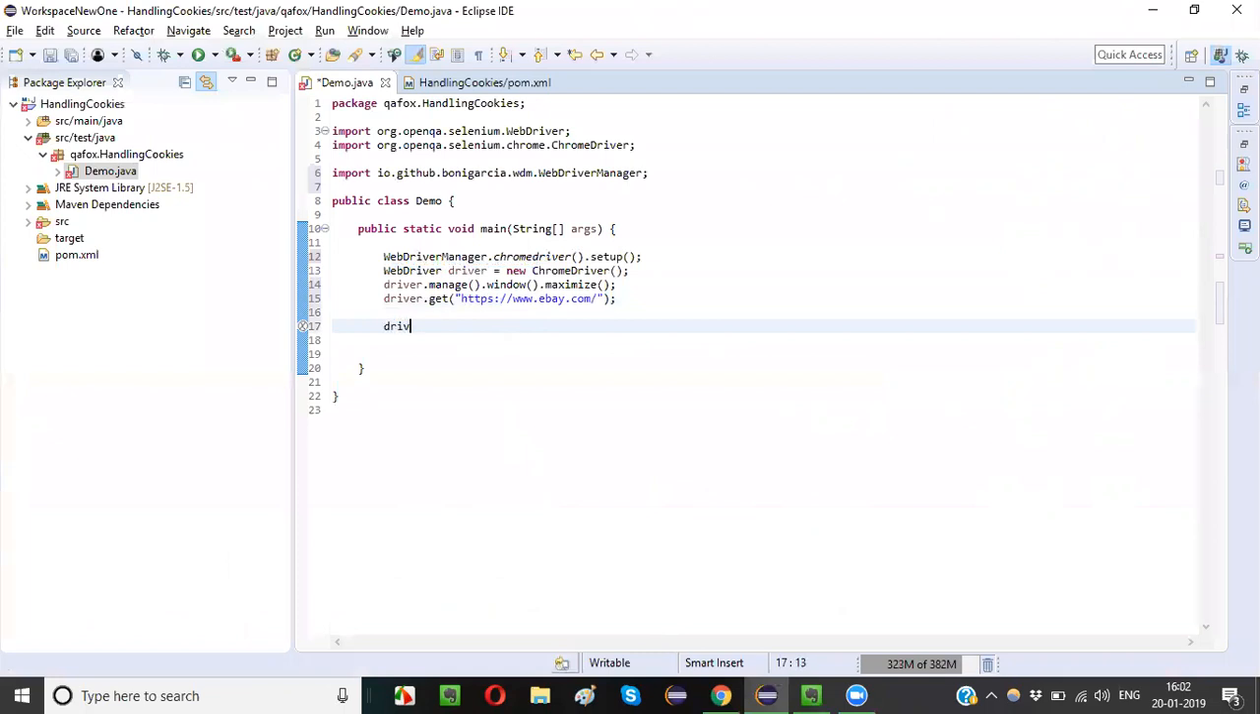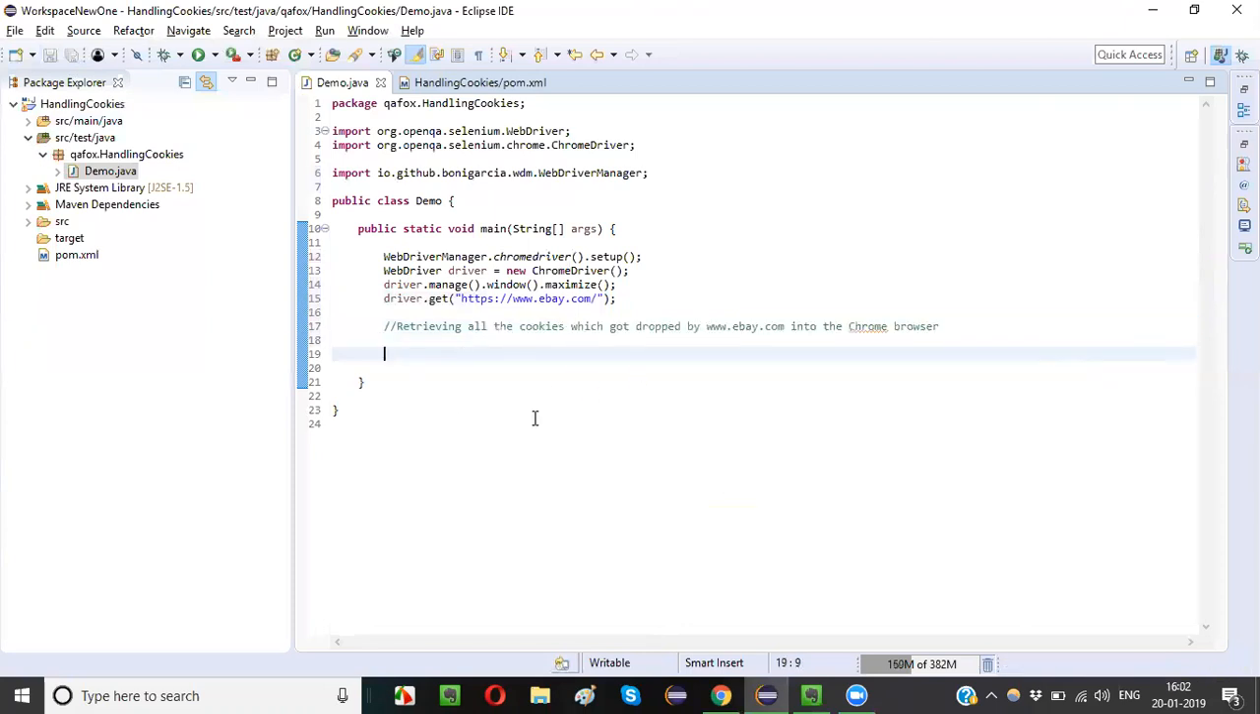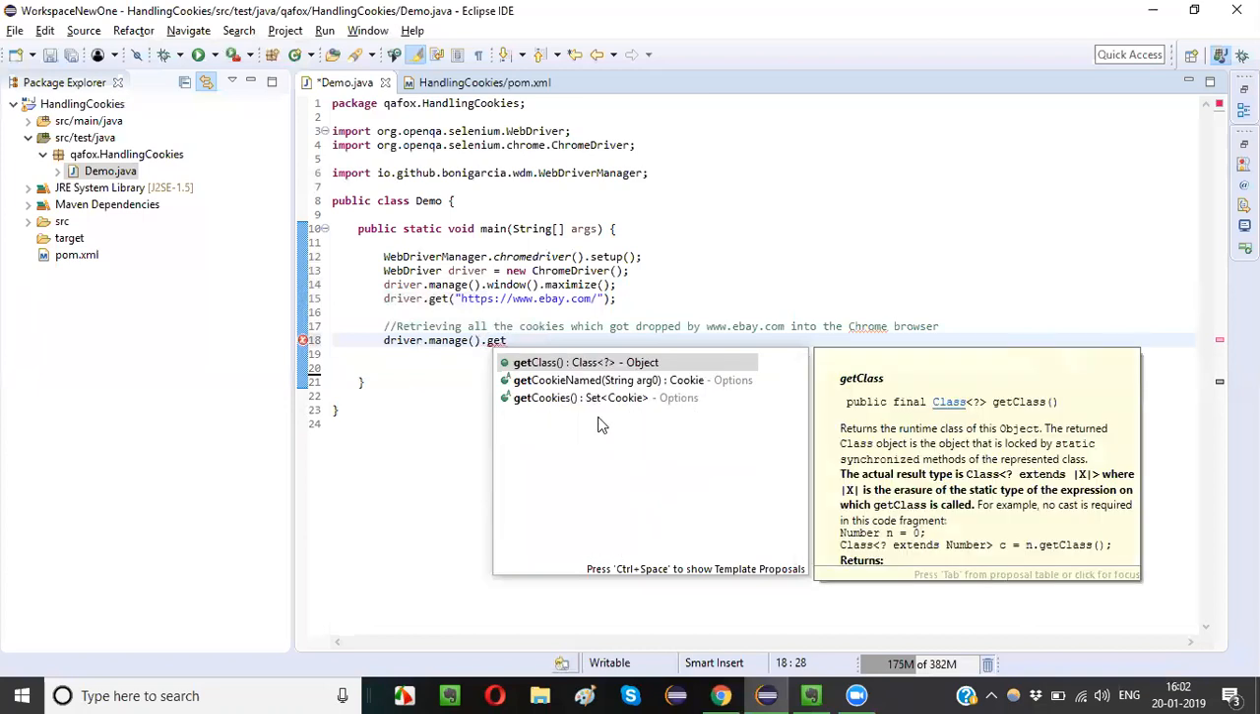For that, I am going to write a comment: retrieving all the cookies which got dropped by ebay.com into the Chrome browser. So how to do that? I have to say driver dot manage dot, and there is a command called get cookies.